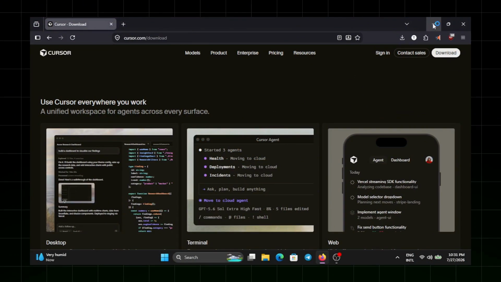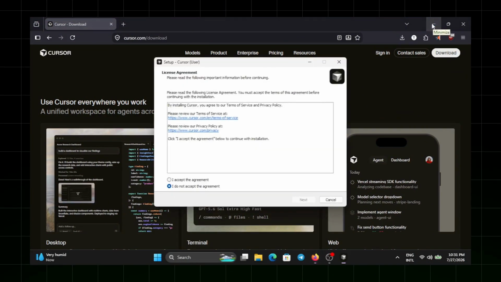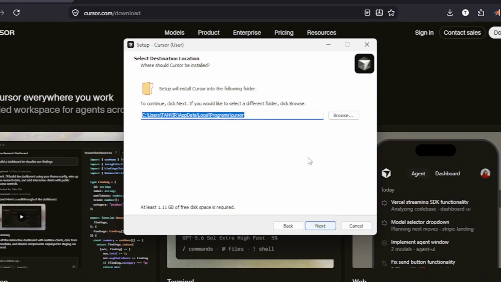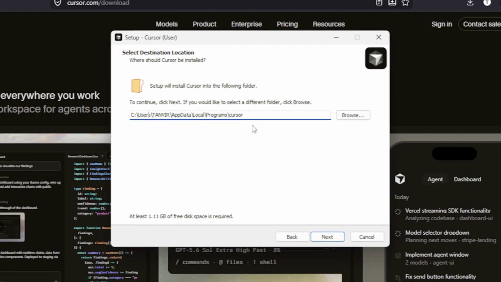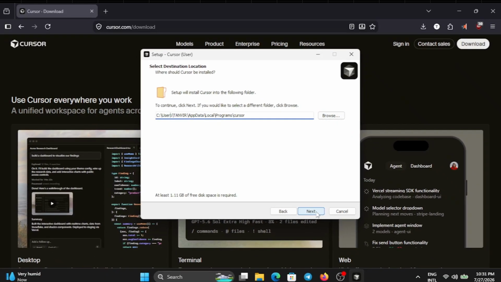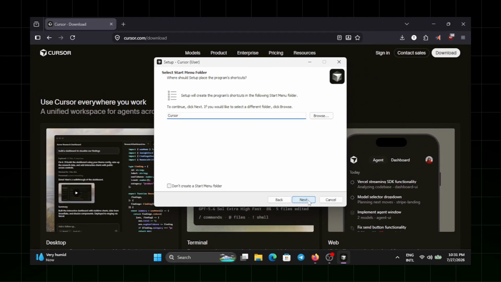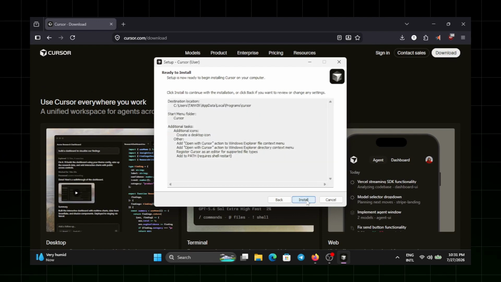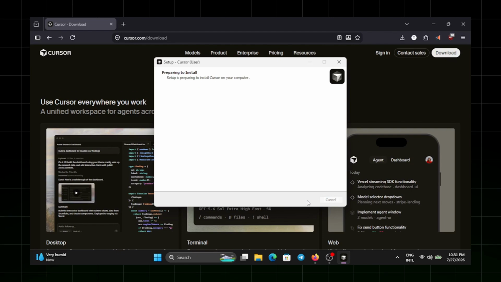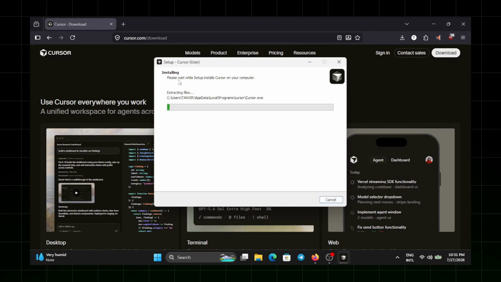After the file finishes downloading, launch the installer. The process is completely straightforward. Just keep clicking Next through the prompts. Make sure to check all the available checkboxes. This is actually an important step as it ensures Cursor is added to your system path and your right-click context menu, making opening projects a lot easier later on.